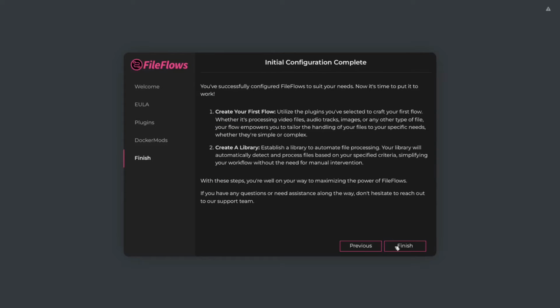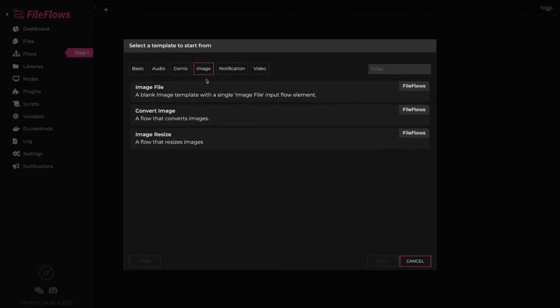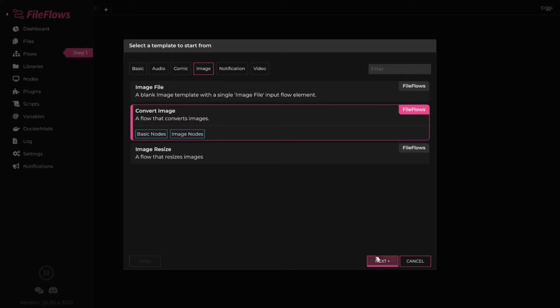After finishing the initial configuration, we will be presented with the new flow wizard. This wizard guides us in creating a flow. In this example, we will create a flow that converts image files. Select the image group. Now select Convert Image and click Next.